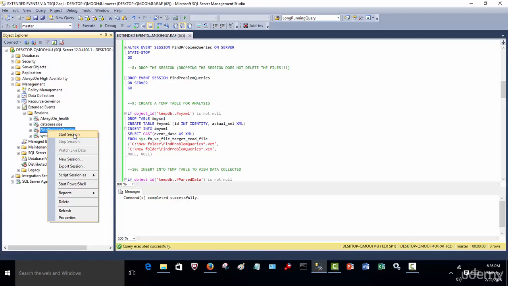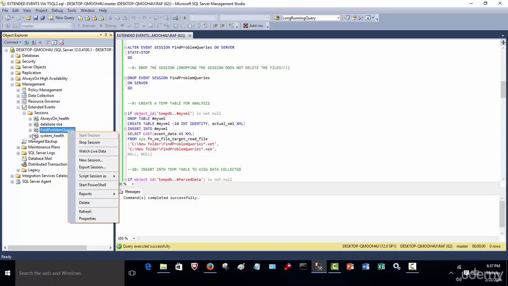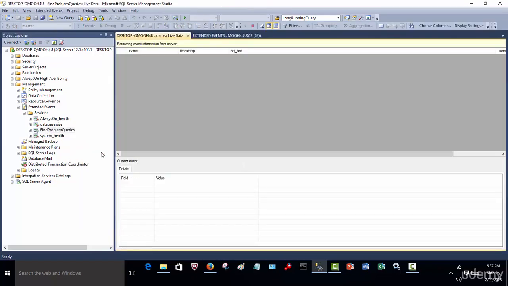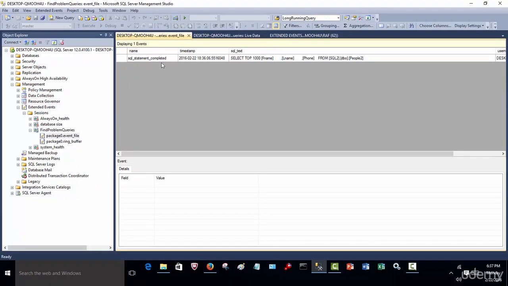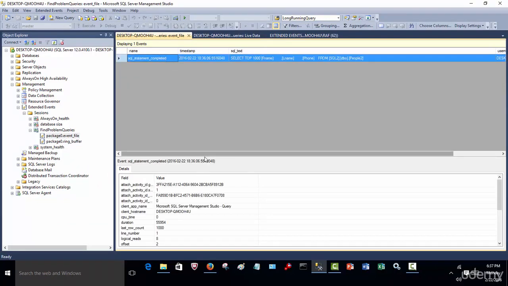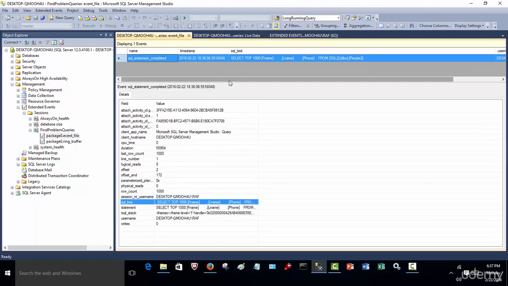If you want to view the live data that was captured, right-click the started session and choose Watch Live Data. And if you go here, you can watch the target. There's the event that was created when we started it. As you can see, that was the actual statement created. You'll notice this is the data that I wanted: the name, the timestamp, the text, the username.